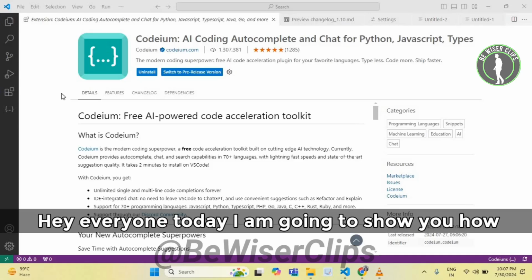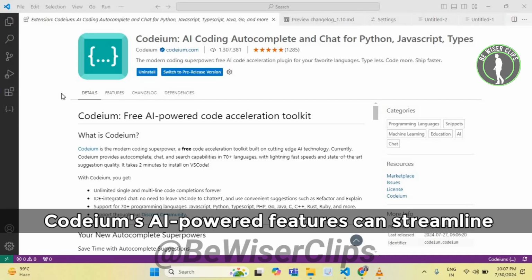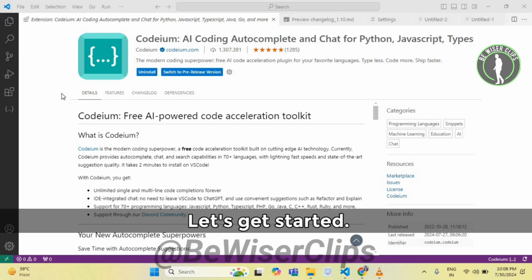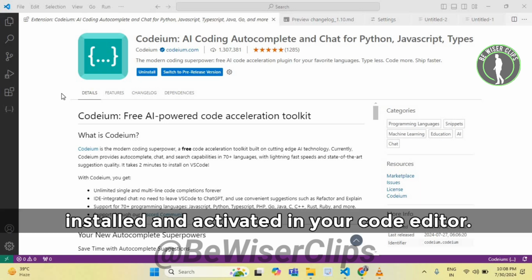Hey everyone, today I'm going to show you how to manage code reviews with Codeium. Codeium's AI powered features can streamline your code review process, making it more efficient and thorough. Let's get started. First, make sure you have the Codeium extension installed and activated in your code editor.